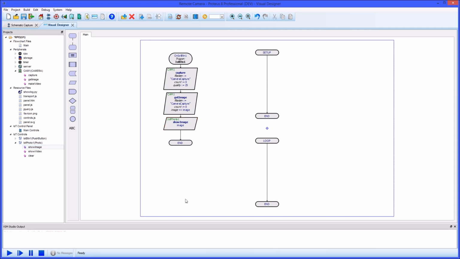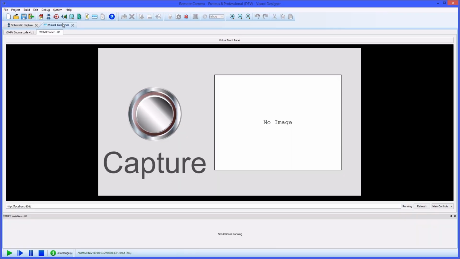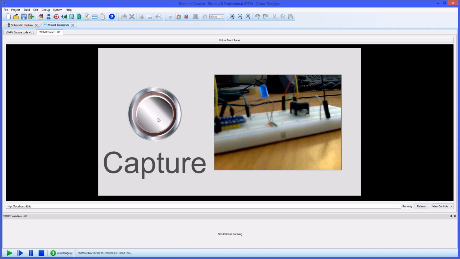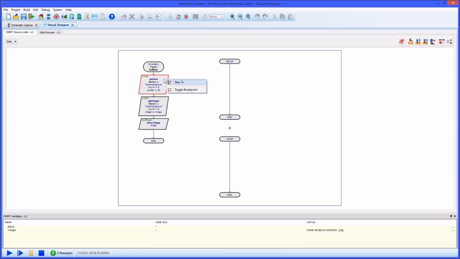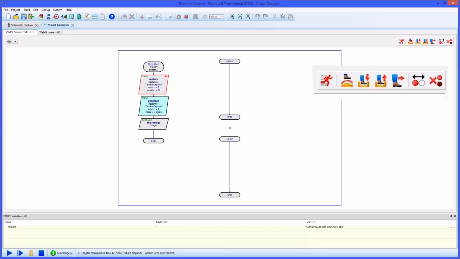Assuming you have a connected or integrated webcam that can act as a camera, we can test our entire system using the Proteus simulator. Press play to run the simulation and you'll see the virtual front panel user interface appear. Press the button on the front panel and you should see a picture of whatever the webcam was pointing at. If there is a problem, you can also pause, set breakpoints, and single-step debug the flowchart program.